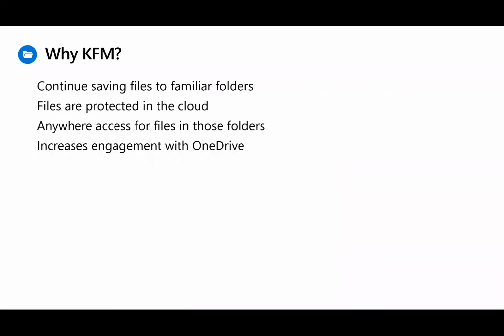And so that takes me to why KFM is so important. First of all, like I mentioned, it allows users to really continue saving files to the folders they're familiar with. For example, I definitely save a lot of my most important folders to my desktop just because it's really easy for me to get back to them. And so then the advantage is that those files are protected in the cloud. The other one I mentioned earlier, it's awesome when you can then access those folders from anywhere. So for example, if I'm walking around and I realize I need this important file on my desktop, I can just open the mobile app and access it directly there. And then what we've seen, and we'll get to that in the next slide, is it really drives good engagement with OneDrive because users can really easily interact with all those files.